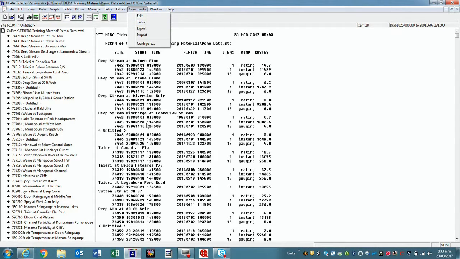Table means just list it out as a table. We can export it as a CSV or into a Word document, and then we can import text from a text file as well, which we don't use as much. So probably the ones we're going to look at is how to display it and then how to edit.